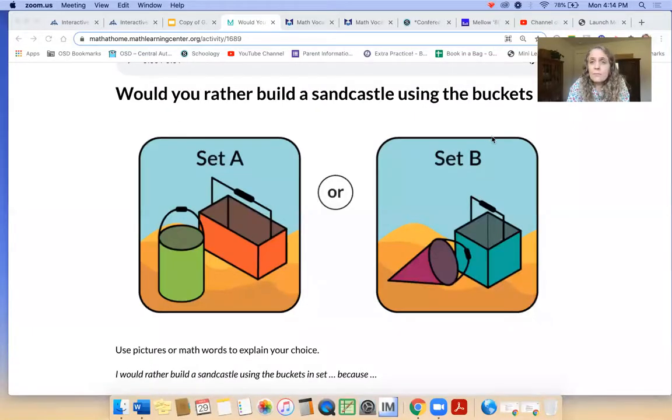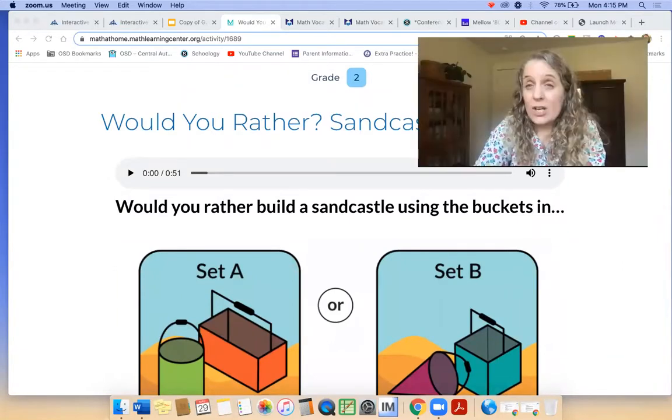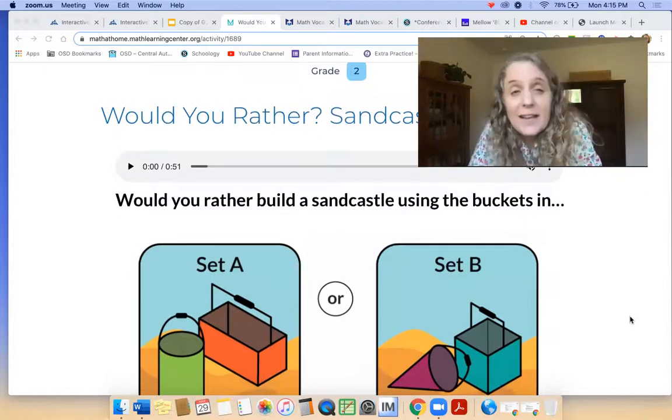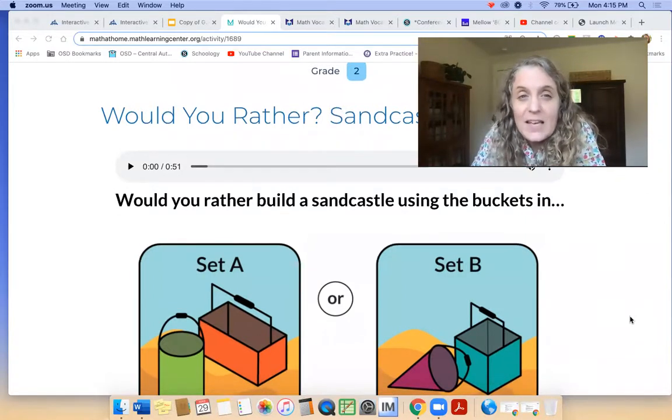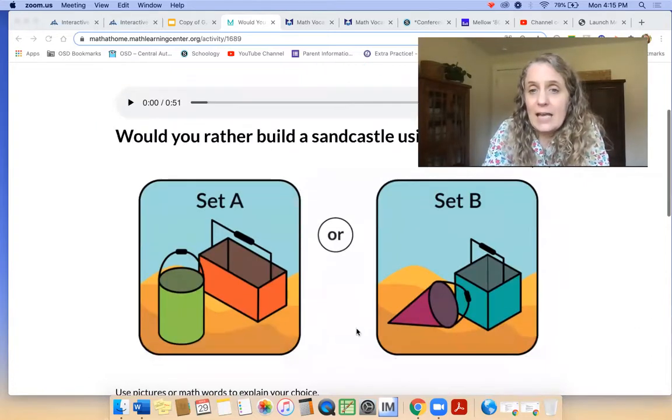I'm gonna share my screen here. Would you rather? It's about sandcastle buckets, which I thought would be a good thing for spring break. I wish I could take you all to the beach to build a sandcastle and we could try this out. It says, would you rather build a sandcastle using the buckets in set A or set B?